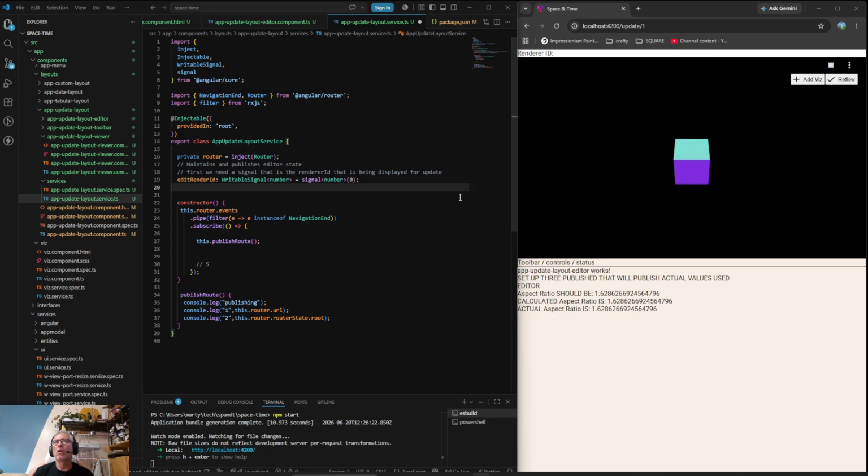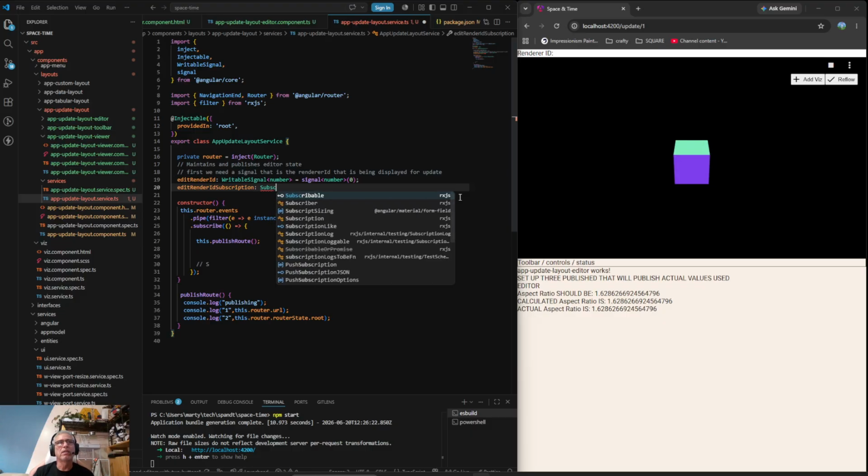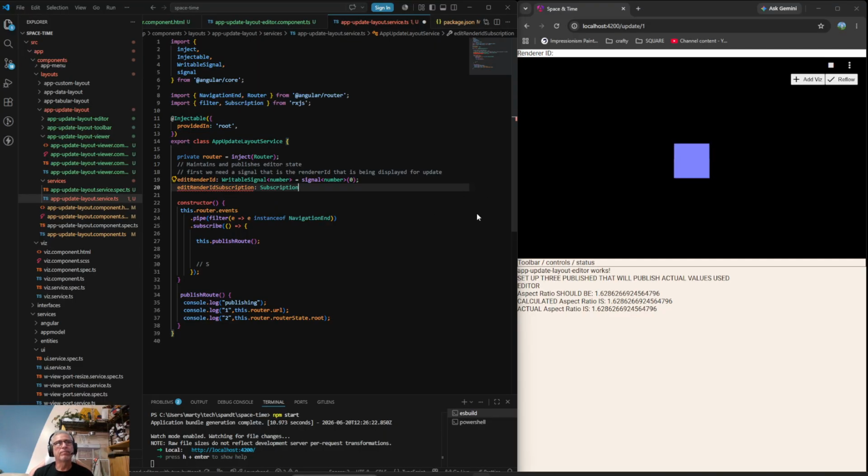This is our edit render ID subscription. And that is a subscription. We've got to make sure this one is one that, okay, see, I didn't notice this, but yeah, you do have this RxJS thing here on the side. So that's nice. I don't ever remember that before, but so see, now we have it here, subscription.